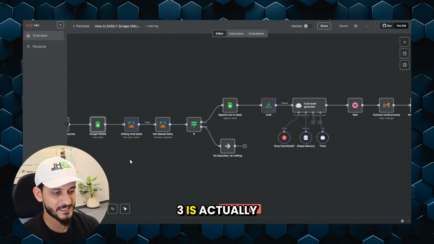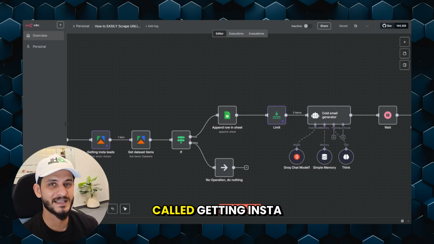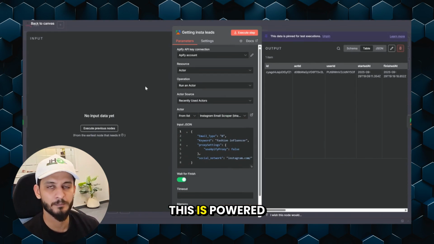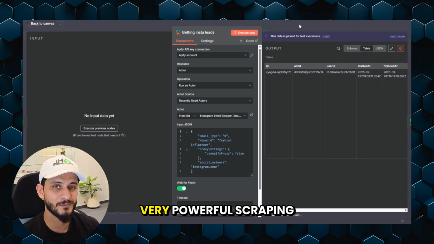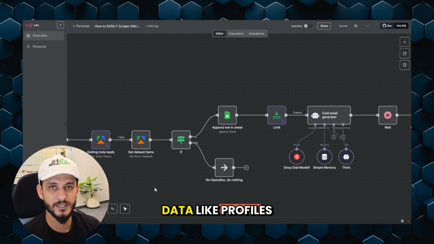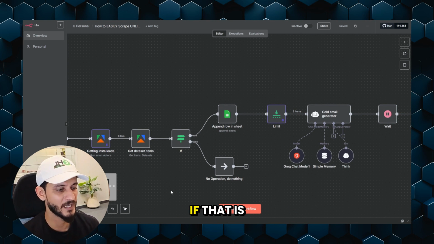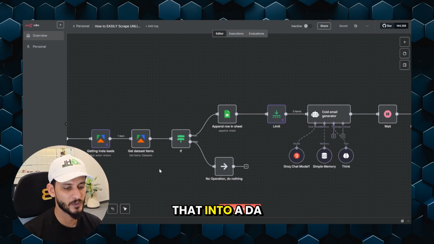Now, step number 3 is actually scraping the Instagram leads, which is the main part. We use the node which is called Getting Insta Leads. This is powered by Apify, which is a very, very powerful scraping tool out there. This scrapes fresh data like profiles, usernames, and sometimes their email address and phone number as well, if that is available, and stores that into a dataset.